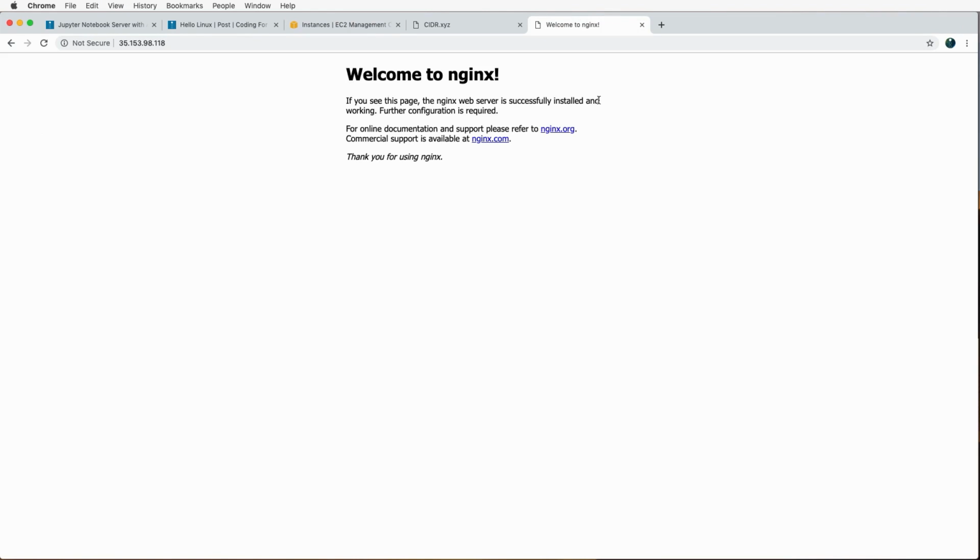Let's refresh it, and there you go. It says, welcome to Nginx. So this means that everything was set up correctly. It is ready to be configured now for Jupyter.